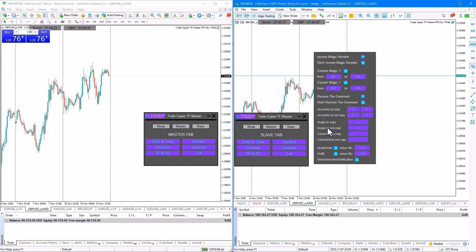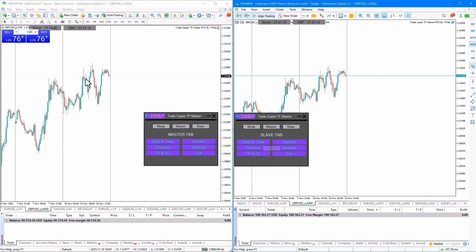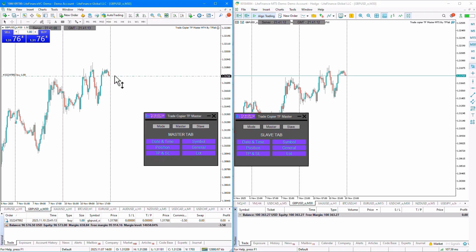The next tab is the General tab, where all its sections are just like the master mode, but there are additional options such as account to copy and account to not copy. Here we can enter the master account so that it only receives commands from the account we specify here. For example, here I enter my online account. And by confirming the settings, when I execute a trade, it will carry out the trade in this section.